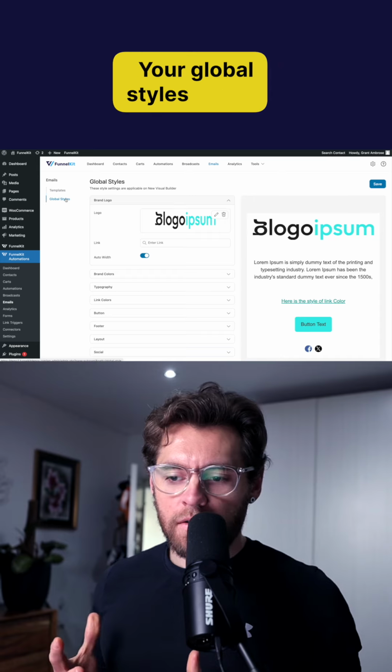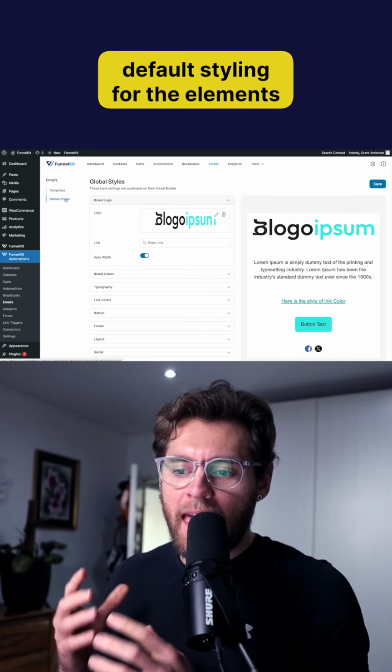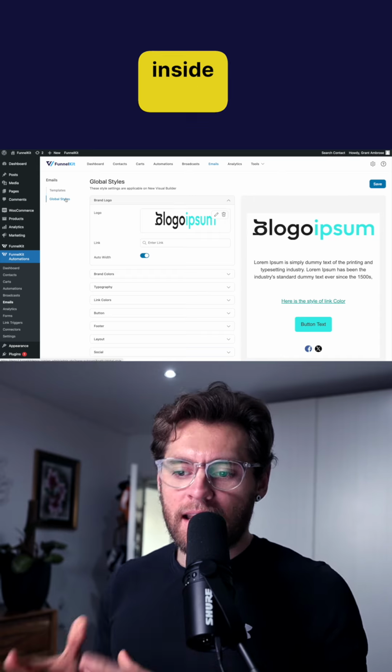Your global styles are the default styling for the elements inside of your emails. We recommend that you set these first so that when you jump in and start designing, your emails look cohesive and like they're from your brand. So let's go through these settings now.